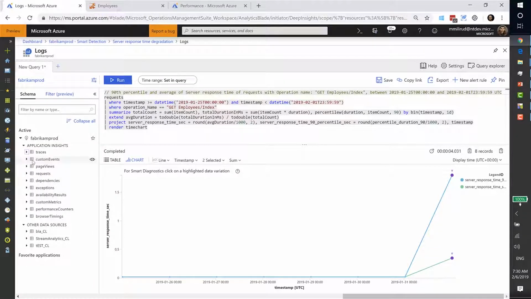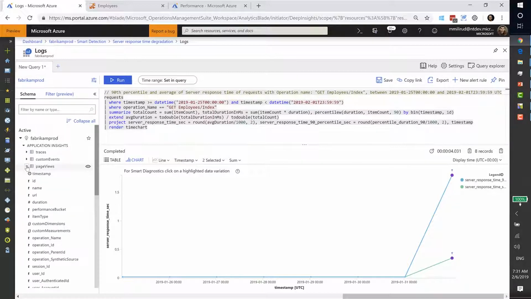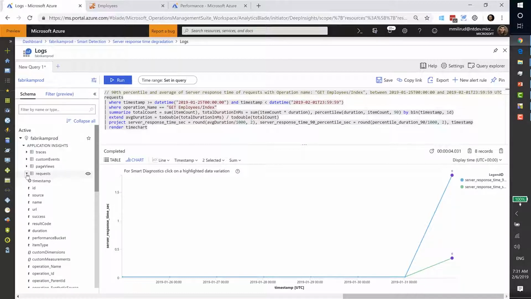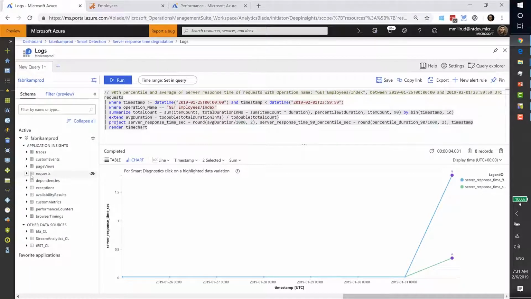Then you have custom events. This is mostly for business analytics. It's a whole separate talk on the fact that we have rich usage analytics in this product. I can also include a reference to that as a separate talk. And then page views coming from the browser. Requests are the incoming requests into your web app, versus dependencies, things going out from your web app, like SQL connections, etc. We collect exceptions.